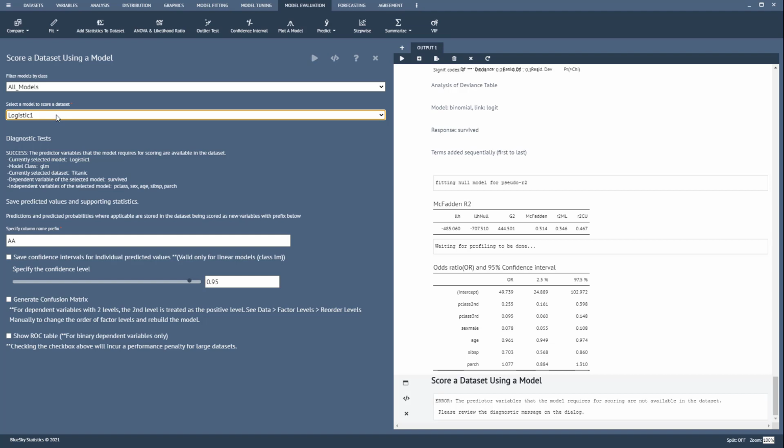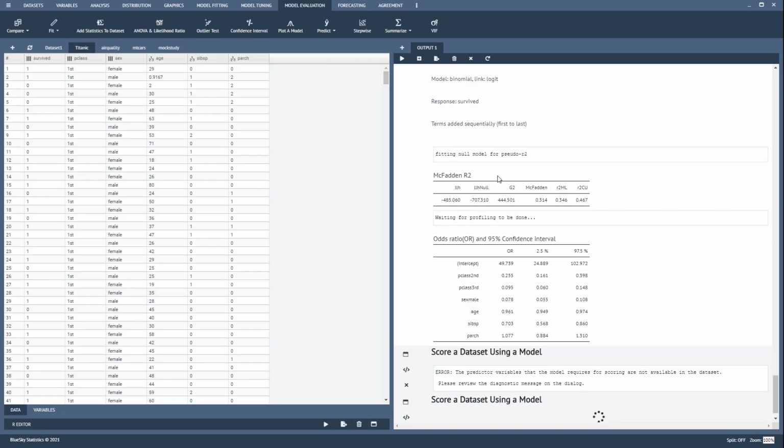As soon as you choose a model that can be used to score the existing data set, that is, the variables that are needed for scoring are available in the current data set, you get the success here. I'm going to specify a column name prefix. Here you can have the confidence intervals. You can select a confusion matrix, as well as show an ROC table where applicable. You have all these options. These options were available with our C# version, so we've made them available here as well.